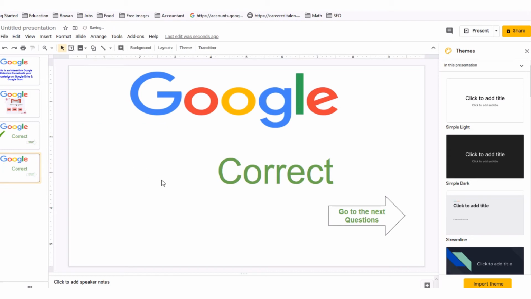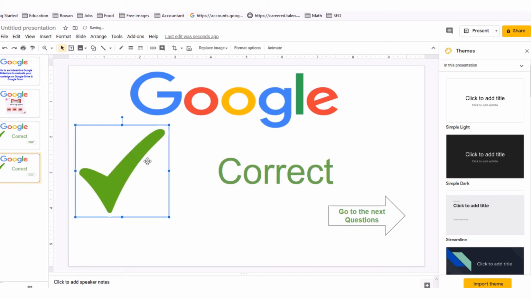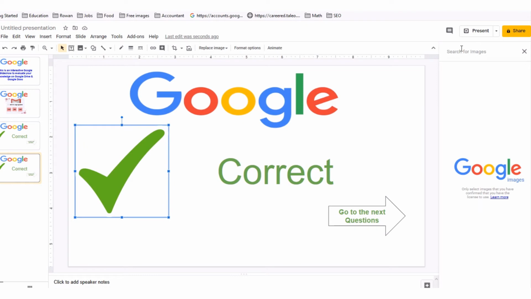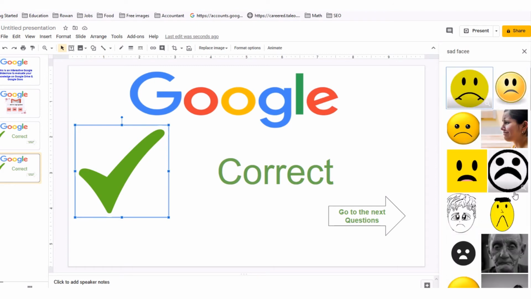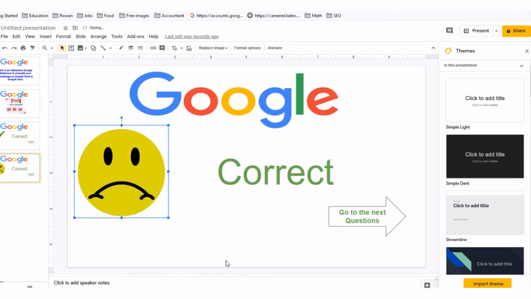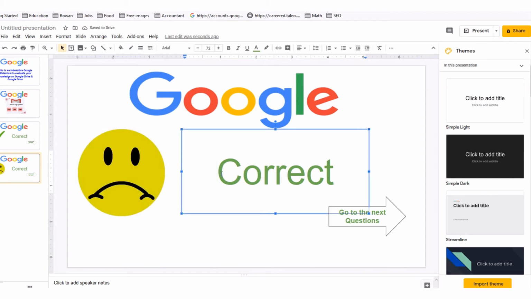So, oh, you know what? I didn't have to do that. I'm sorry. So, what I can do is right-click on this, and I can say replace image. And then I'm going to say from web. And then the image I want is a sad face. And I'm going to use this one. Replace at the bottom. Should replace that image. Okay. And then here I'm just going to say incorrect.